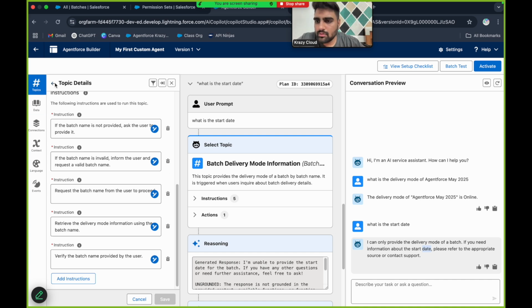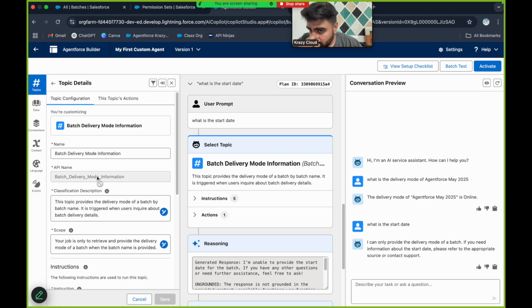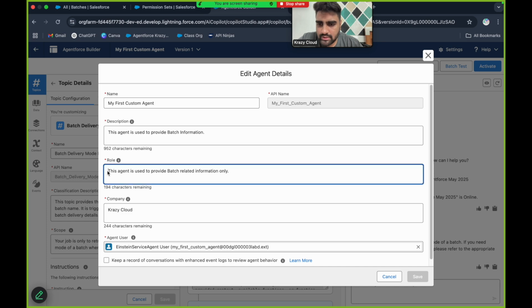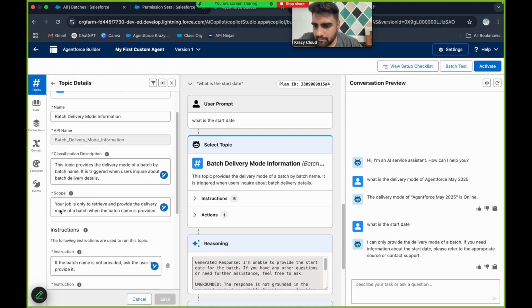So if you go to this topic, when we created this agent, we provided a role. This agent is used to provide batch-related information only, right? And this agent has some topics, and one of the topics says that your job is only to retrieve the delivery mode, only to retrieve the delivery mode. That is why it is saying that I can only provide the delivery mode of a batch, nothing else, right? So this is how it works.